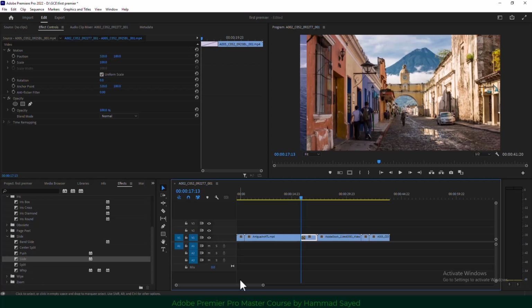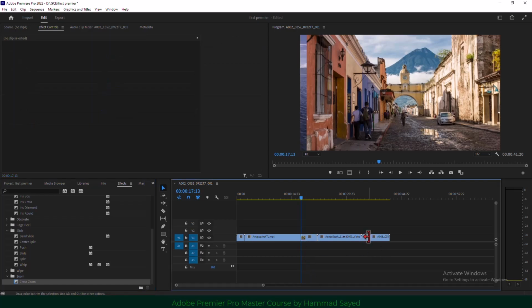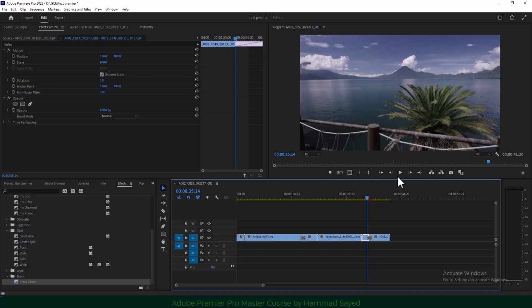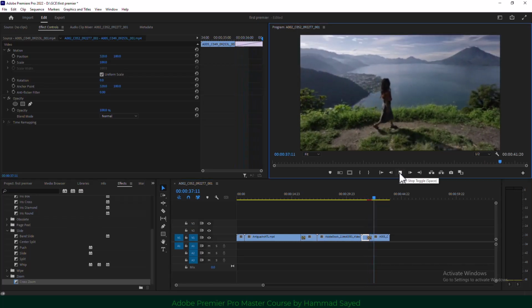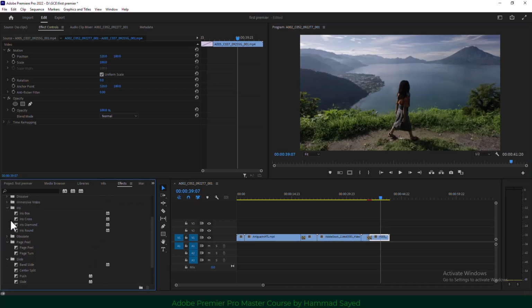What if you want to make, for example, a default transition from it? It's very easy. For example, if you go to Zoom and you want Cross Zoom to be the default, just right click here and click Set as Default Transition. When you click this, the transition will be set as the default. Now if you click in between and right click, then Apply Default Transition, the same transition will be applied. Now if you play, you will see it play. Look at this.